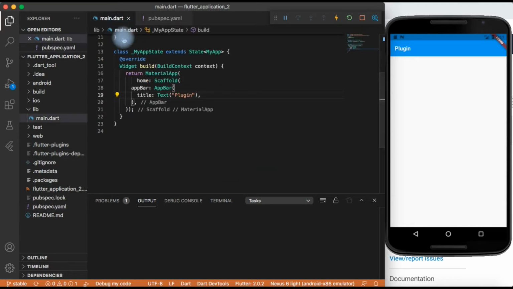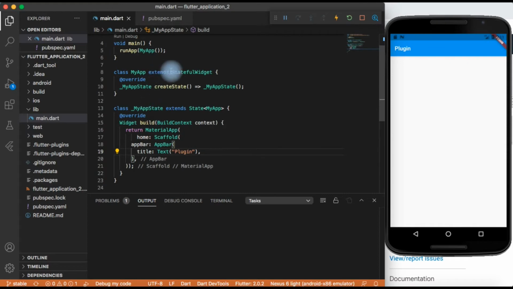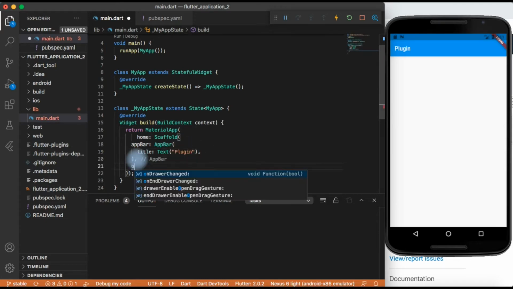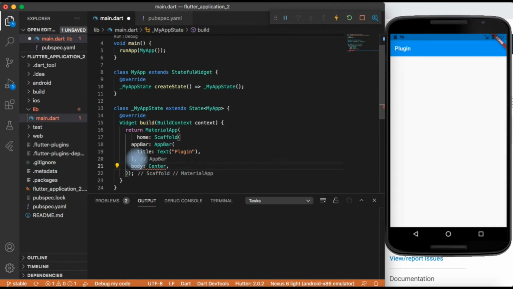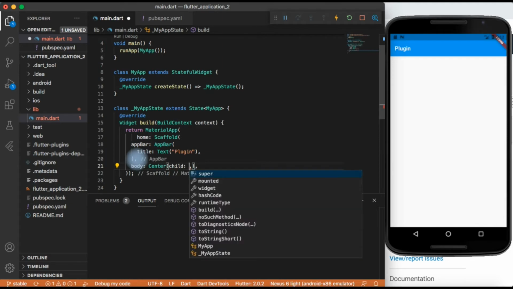Go to your main. As we know, we have main, a stateful widget, and our build method. Here is a scaffold, an app bar, and a text in the app bar. So let's create a body below the app bar, body, and a center widget, and a child, elevated button.